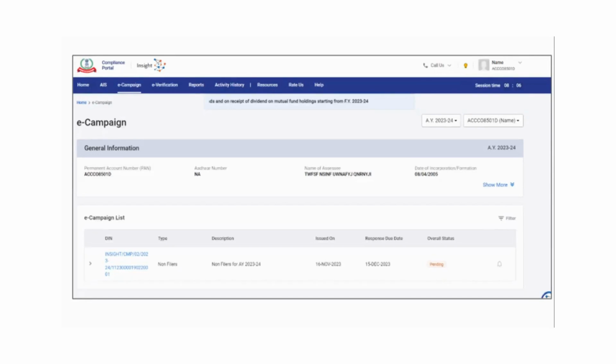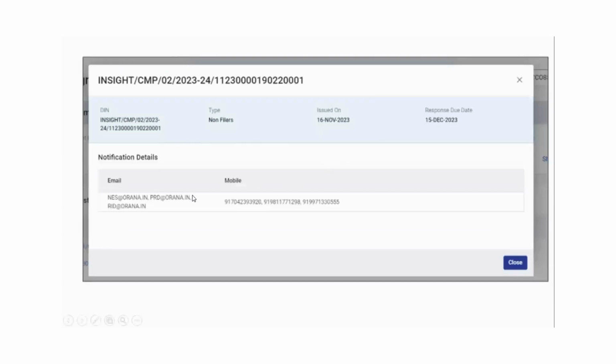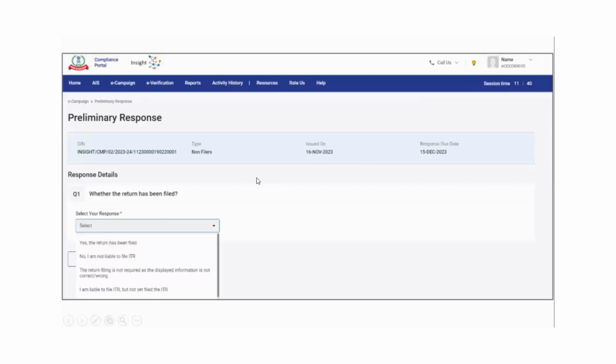So click on this pending status. It will take you to the section where the details relevant for the SSC are shown, whether it's an email notification, where the email would also be sent to the SSC. There can also be cases where an SMS would be sent to the number pertaining to the assessment year for the same SSC. Then when you click on the return, it will take you to the response selection section.